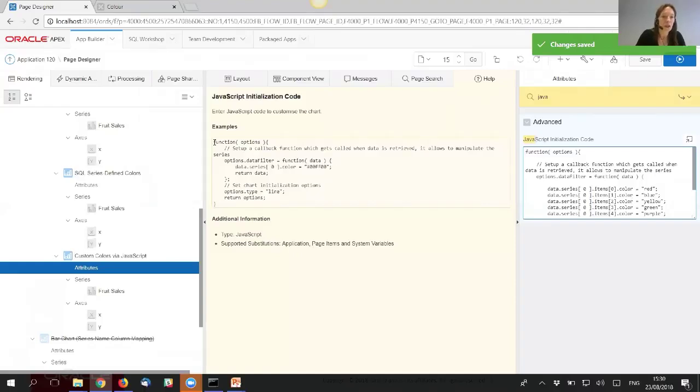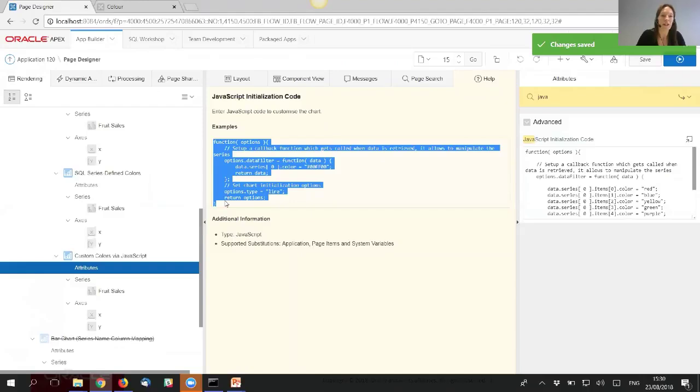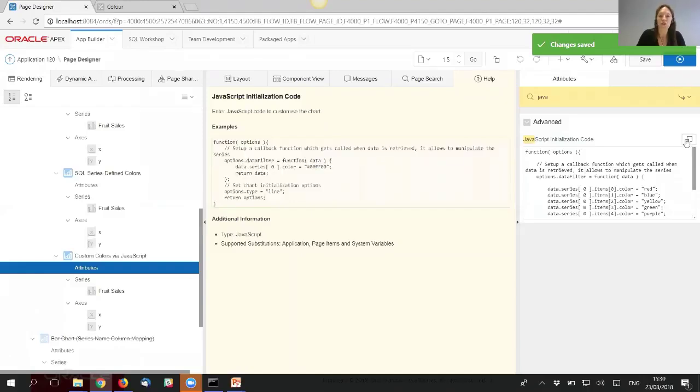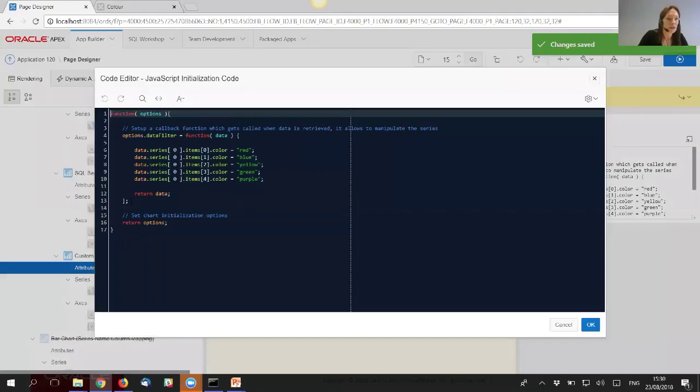Here in the help, you will see that we have a demo function that you can use. And in that function, to explain, there's an options object, and that contains essentially all of the attributes that have been defined declaratively via Page Designer, as well as the data for your chart. And we will use the content of that in the rendering of the JET chart.